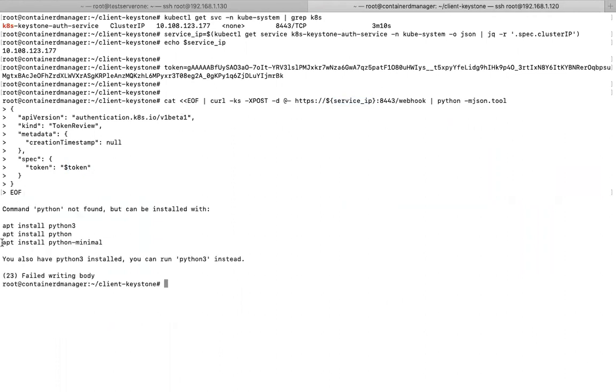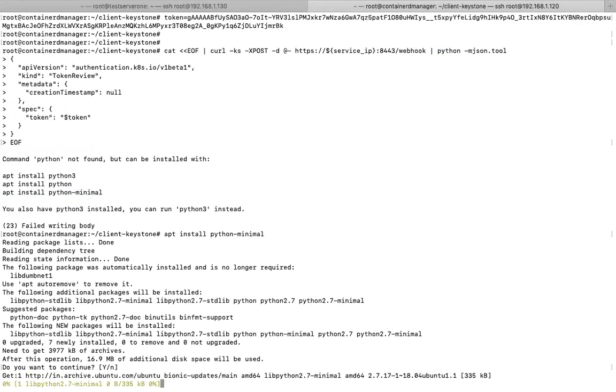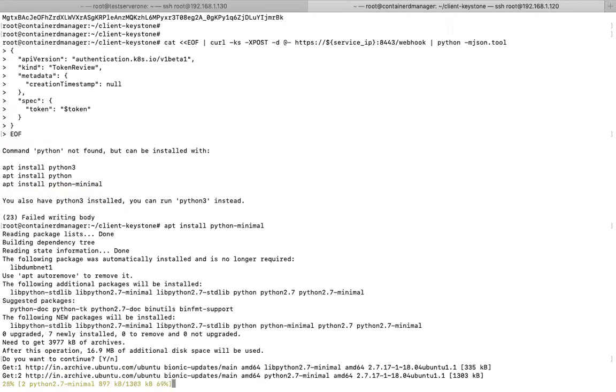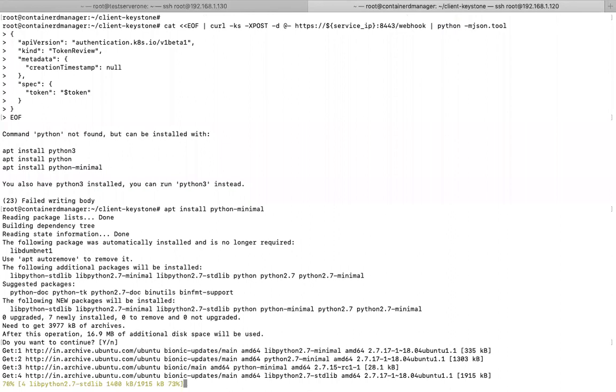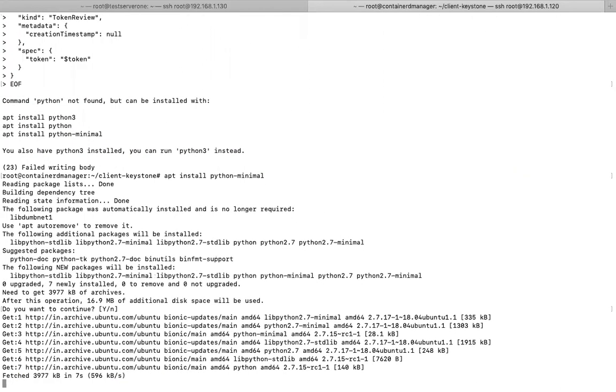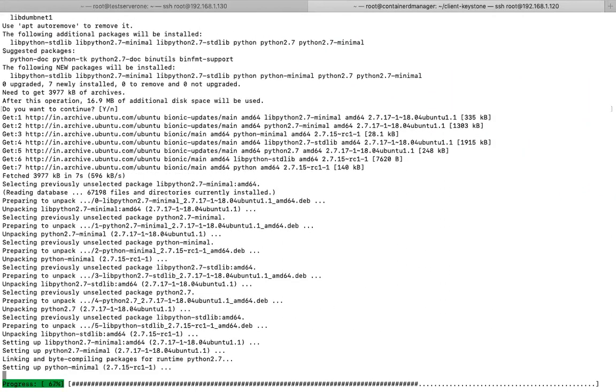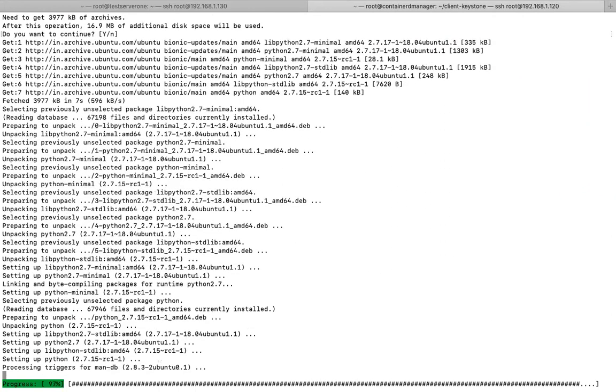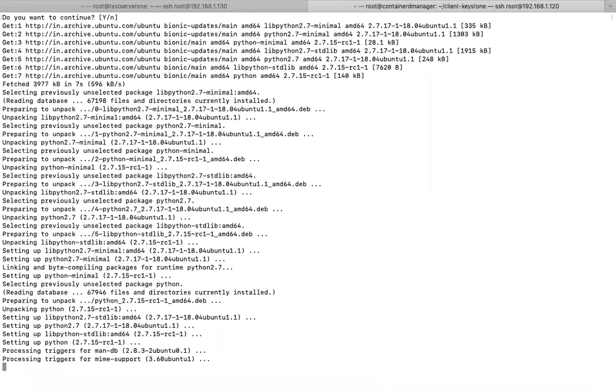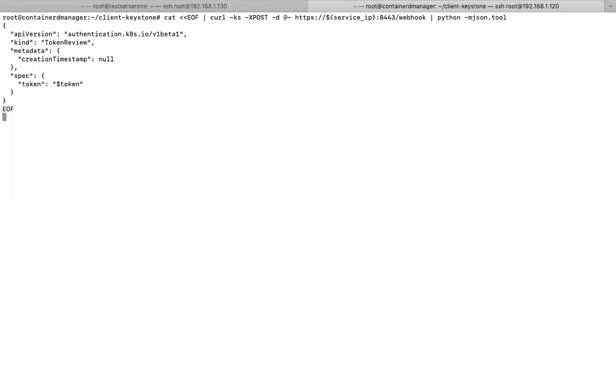Oh, I need to install Python because we are executing a Python command, right? There is no Python package installed. So try to install the last one, Python-minimal. These are initial setups, nothing to worry. I'm executing this command on the manager node, the Kubernetes manager. Now let us try to execute this.